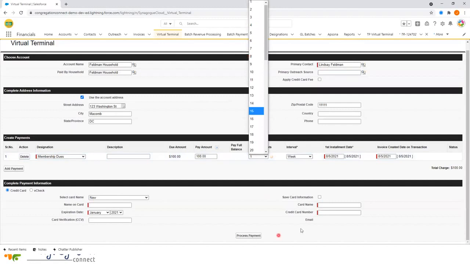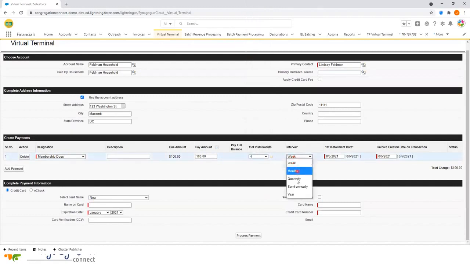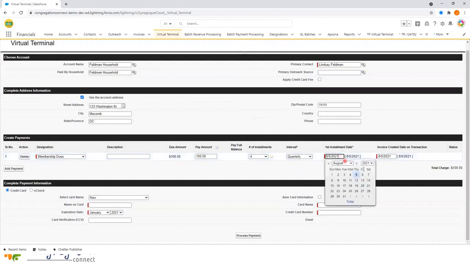Let's say she wants to pay for 4 quarterly installments, and the first date, let's say, is going to be September 1. And I'm going to keep the invoice created date as today. Down here, it has the total charge of $100. And as we'll see, the scheduled payments will occur quarterly beginning on September 1st.